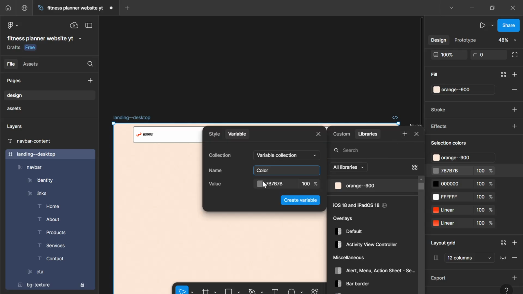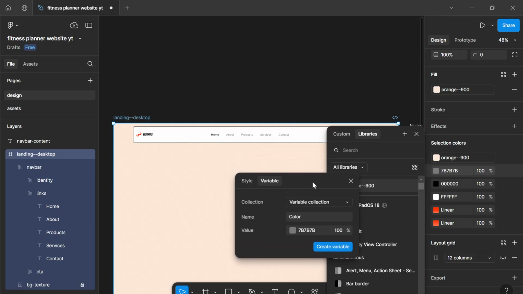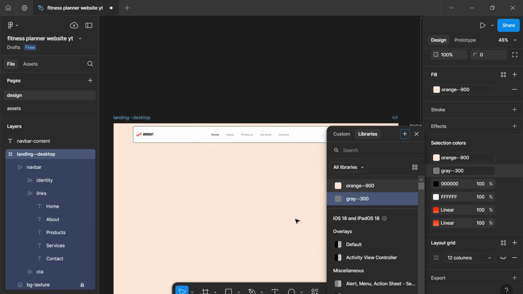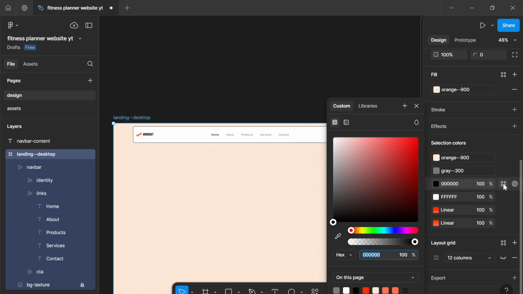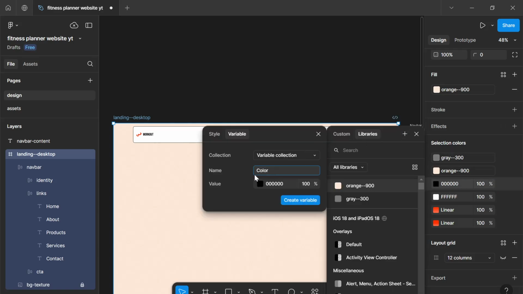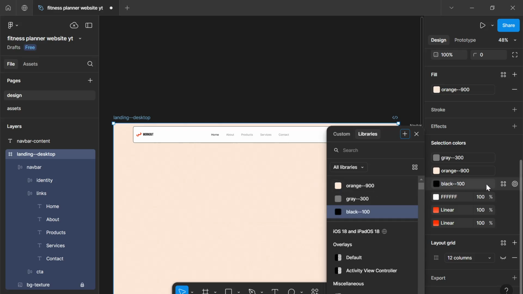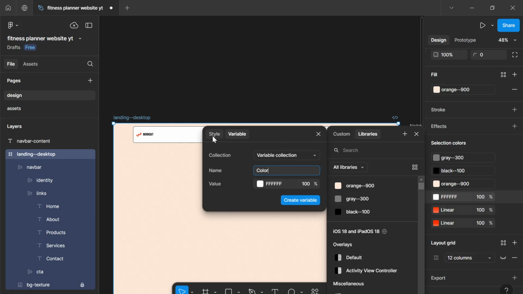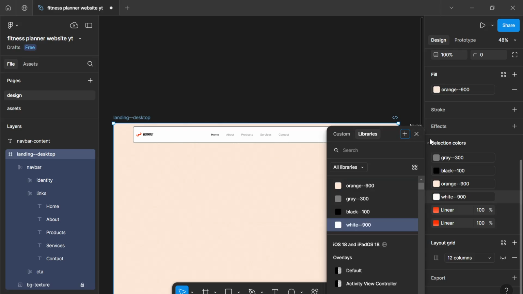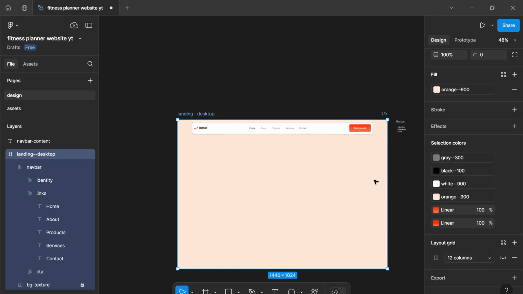One thing remains, which is to go over and add these colors to our library. We're just going to click here. This will be a darker gray, so I'm just going to go gray around 200 or 300. I'm going to go 300 from now. This will be a complete black, which will be black 100. That's the darkest you can go. I'm just going to leave the linear gradients as they are. I'm just going to add here white 900.